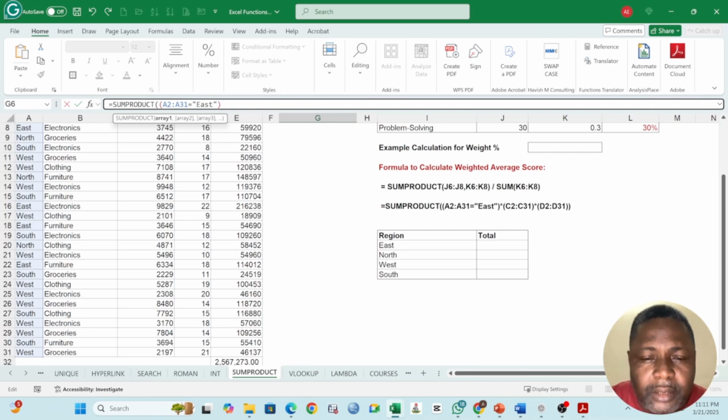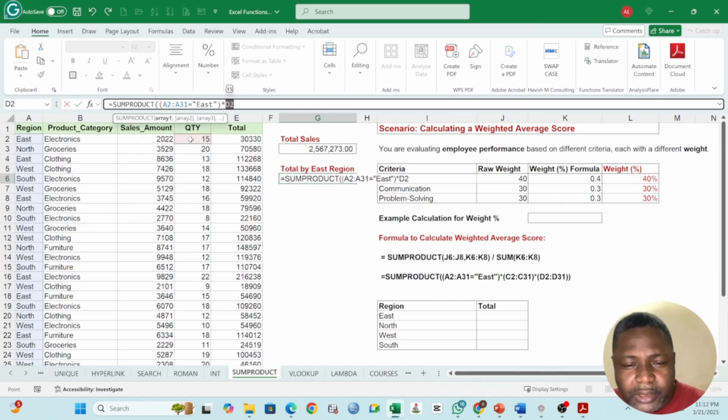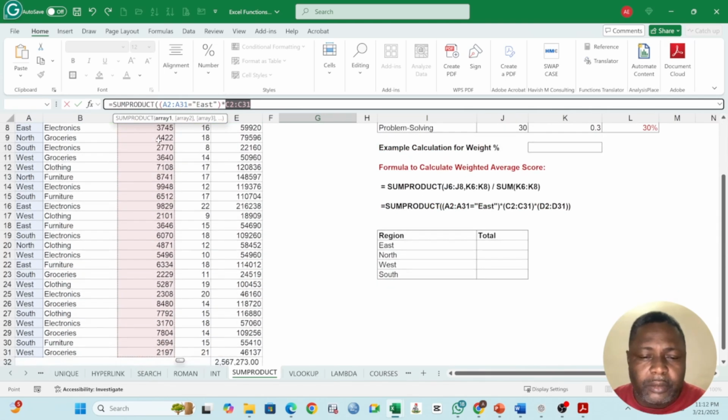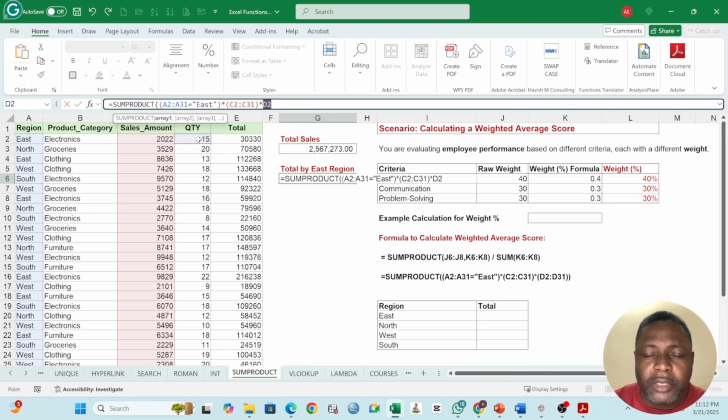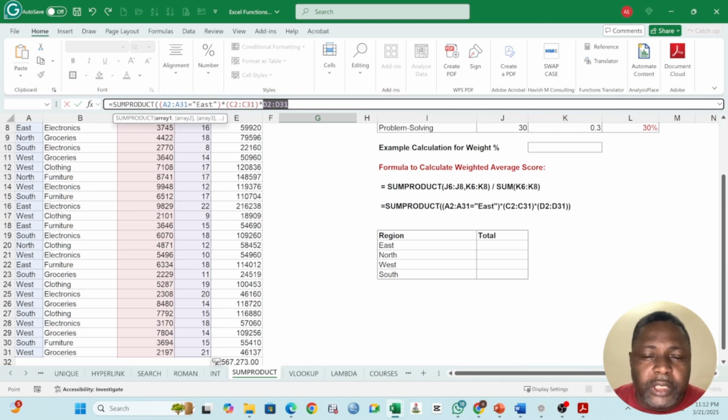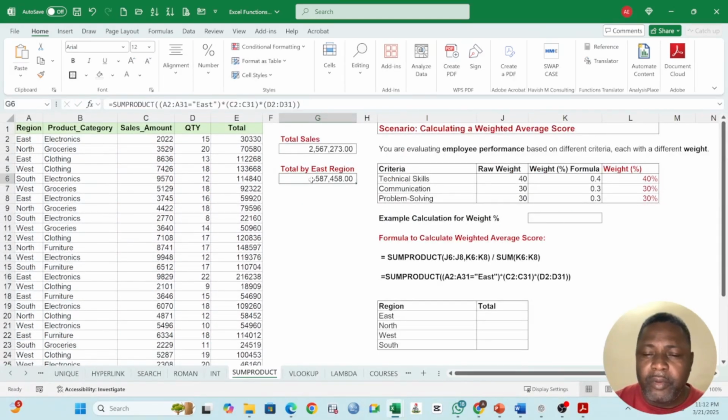So we'll close that bracket. That is for that section of the criteria, so that's an array on its own. Then we're going to multiply it by the amount first, which is C2 to C31, and we put that in a bracket so that we don't mix them together because of formula calculations. Then we're also going to take D2 to D31. The multiplication sign allows you to connect the criteria, which is text, with this. Close the bracket at the end and hit the enter key, and that gives you the sales by region.